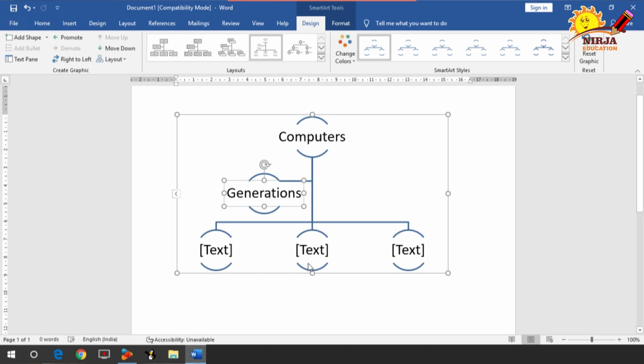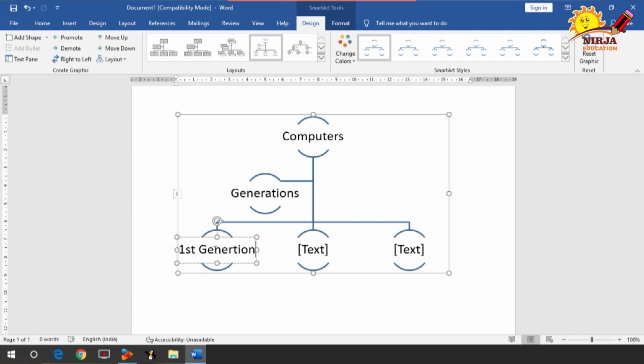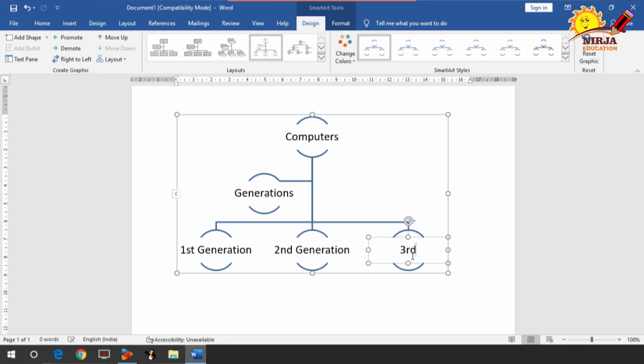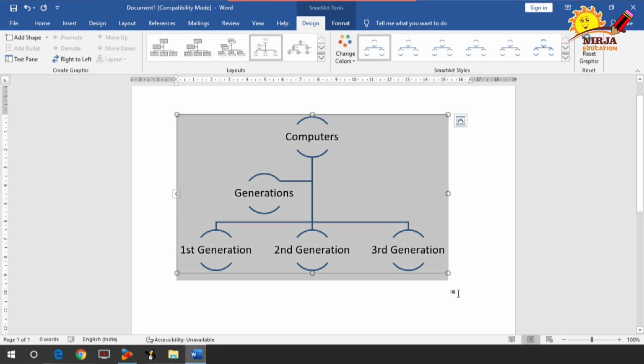Which means that I am going to write here generations of computer, which is first generation, second generation, third generation, fourth generation and fifth generation. So first generation, then here second generation, here third generation. What about fourth and fifth?